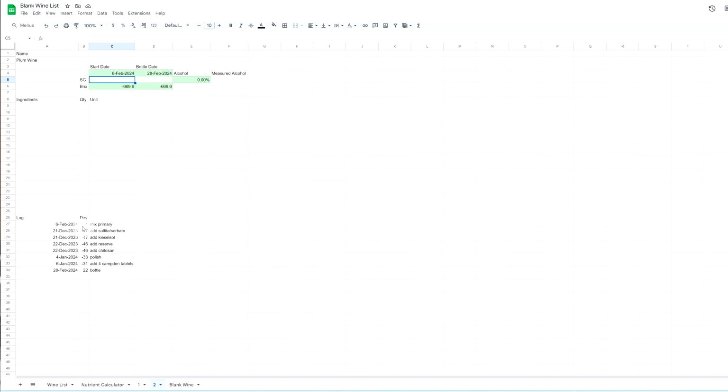What's kind of nice too is as soon as you put the dates in here of when you do what, it'll tell you what day that works out to be. So a better example is here. Day 14, we added the sulfite sorbate.